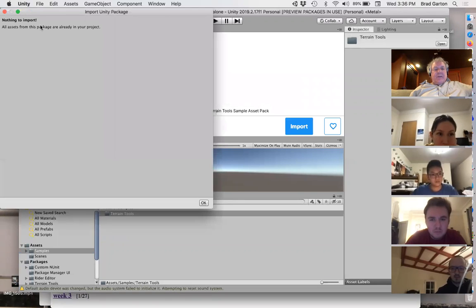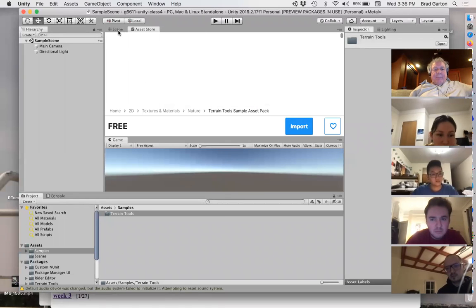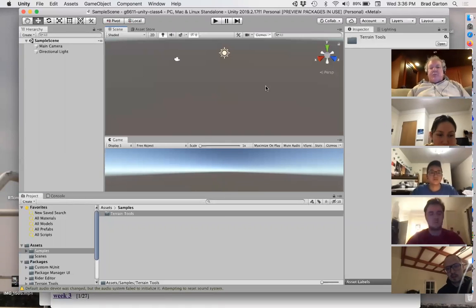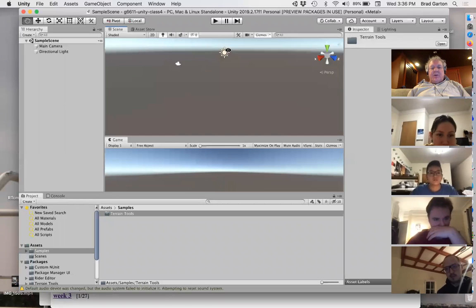Here we go. Nothing to import. Okay, the assets are already in the package. Okay, life is good. All right, so let's build a terrain, okay? So here we go. We're going to go up there.